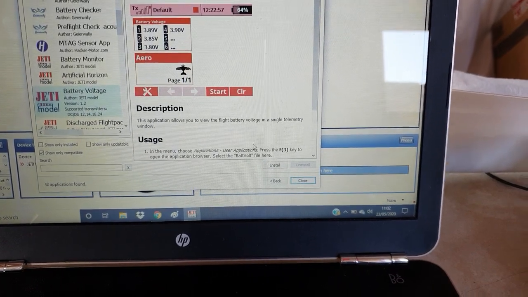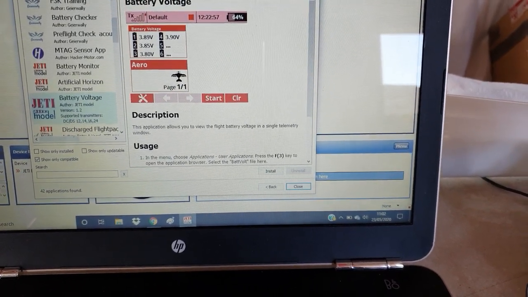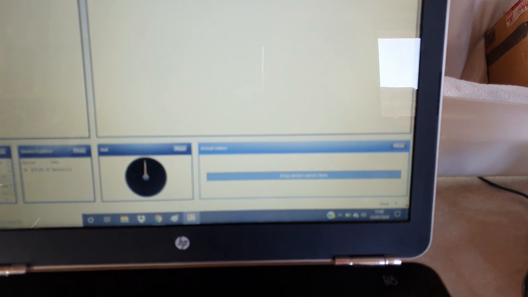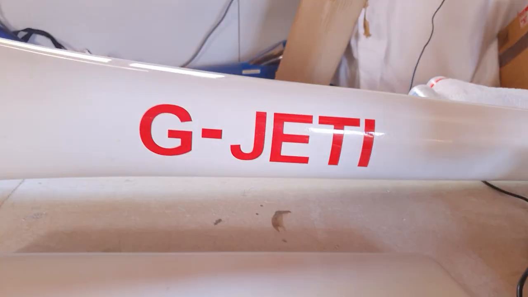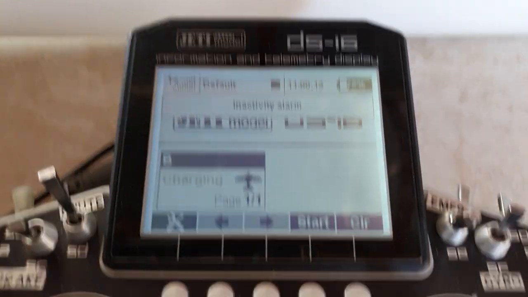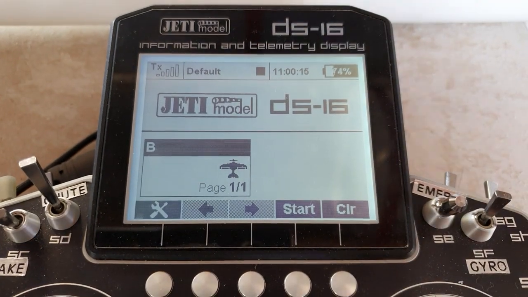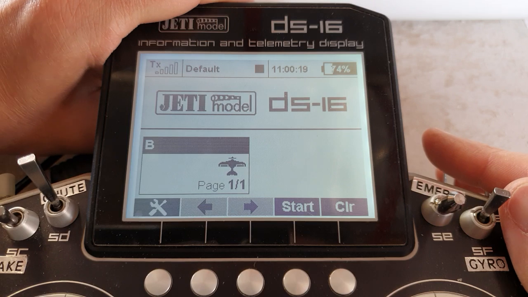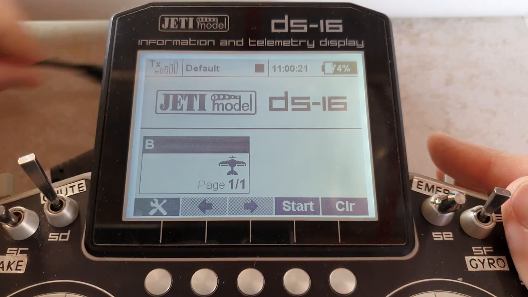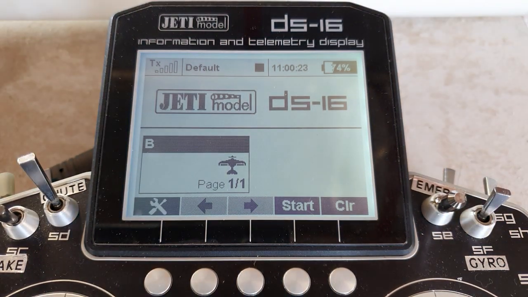Okie dokie. Now let's shut this down and out of the way and go into looking at LUA on the transmitter. Close that out for a moment. Disconnect the laptop. And I shall switch on the model so it's ready to go.